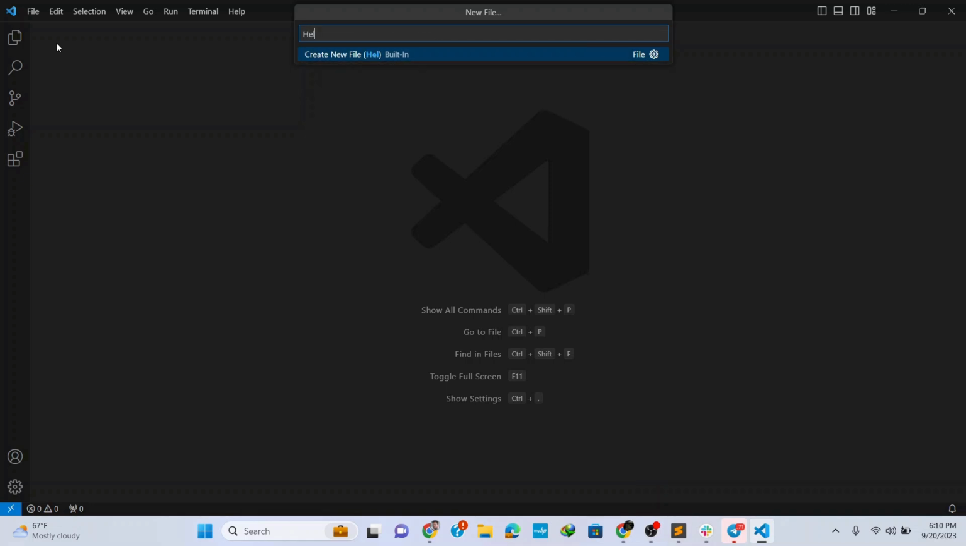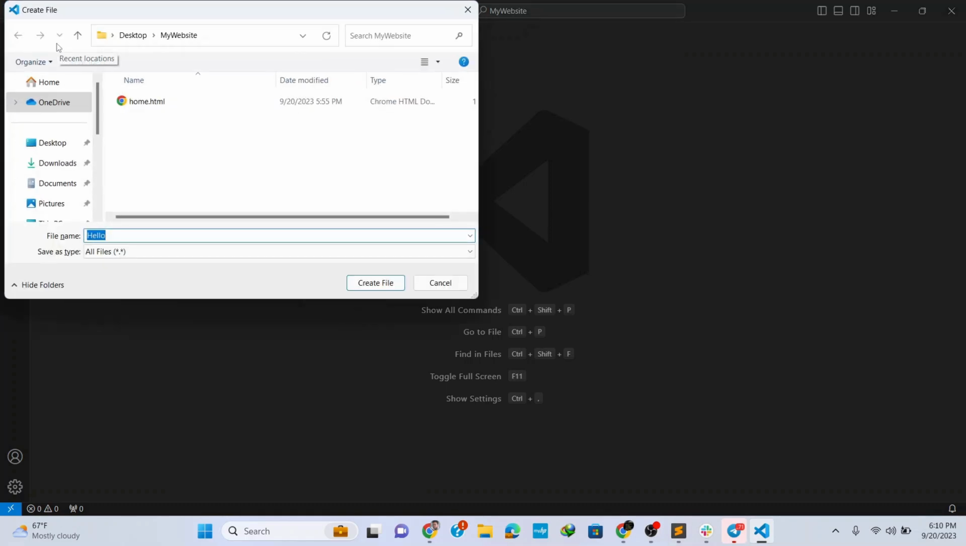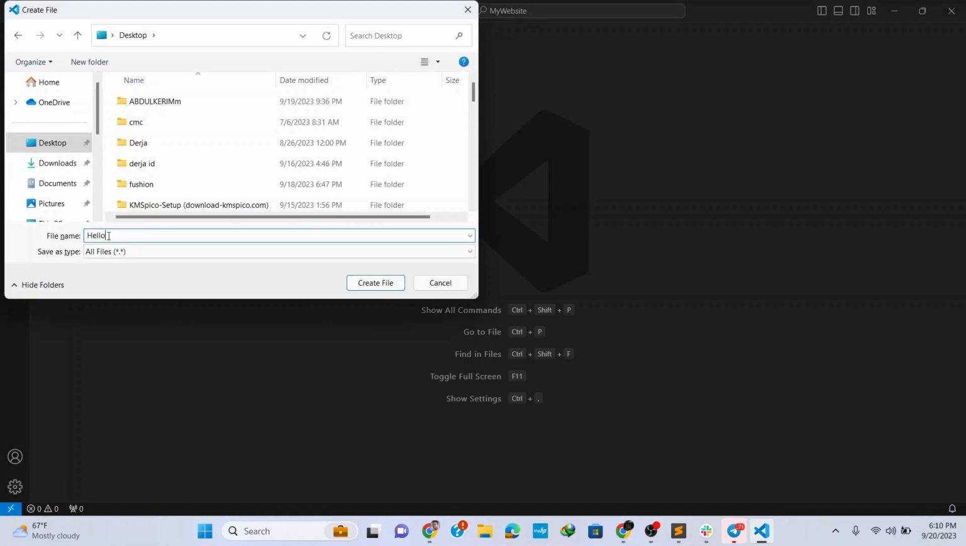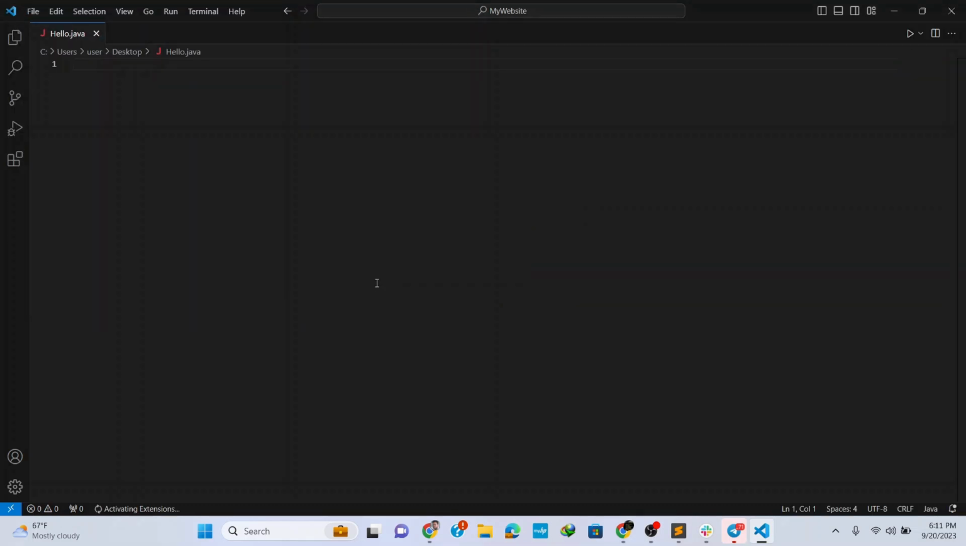So I'm gonna name it hello and save it on my desktop. Here don't forget the file extension. So it should be hello.java. And click on create file. So we have our file created on our desktop. So here I'm gonna add some starter code for Java.